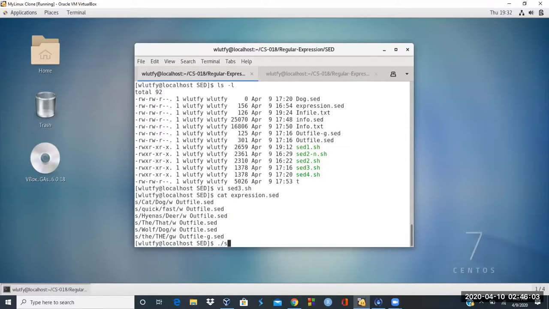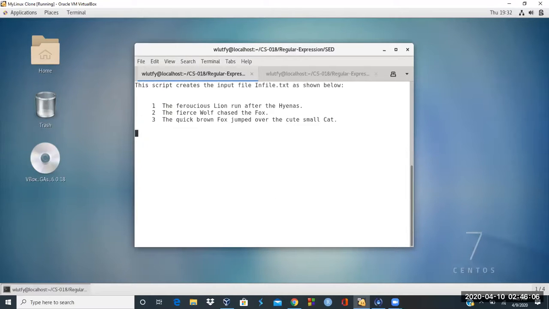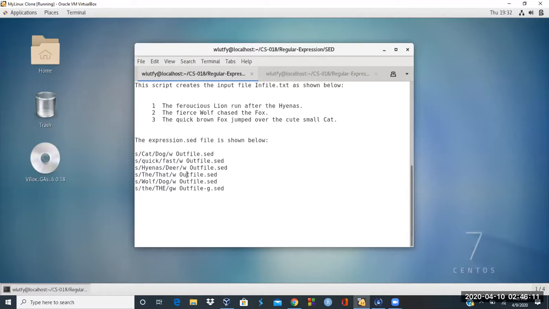So when I run the set3.sh, you can see it says this is my input file, and then this is my expression set file that I'm running, and this is my command that I'm running, sed -f express.set infile. So this is the command that reads this expression set file, and then inside each of these lines, it goes through it, and then it looks at this data file. For example, on the first one, substituted cat to dog and write the output to outfile.set. Then it goes through the second one.